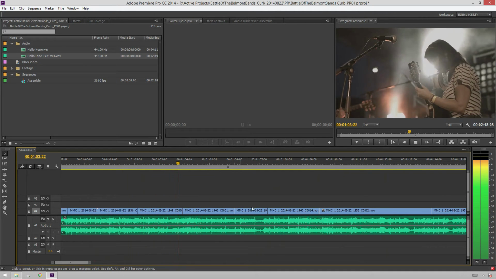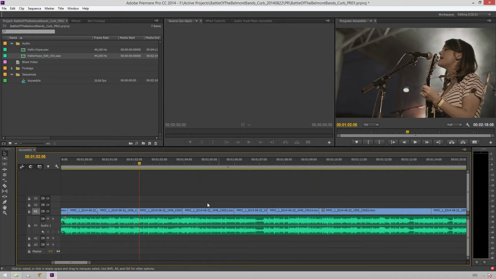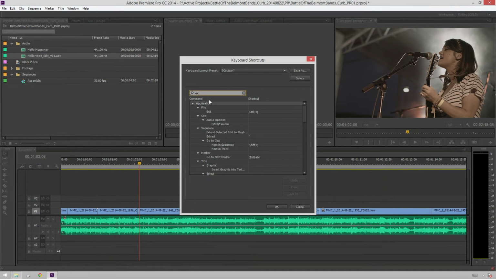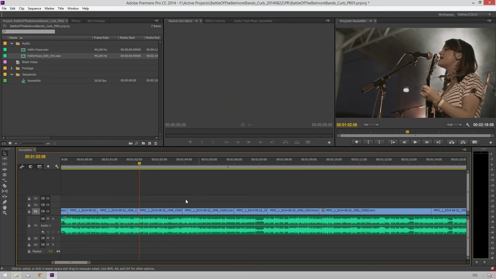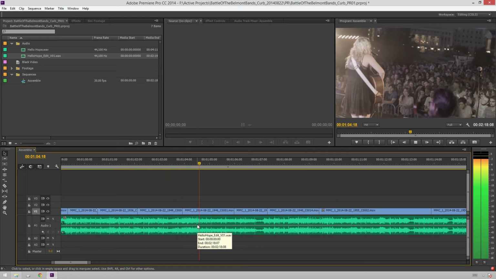E and Shift E are your friends when refining edits. Well, let me tell you something. Once again, to assign those, you go to Edit, Keyboard Shortcuts, type in Extend, and you set them like that. 'Cause I don't think they're like that by default. I said okay. 'Cause my goodness, I use them so much.